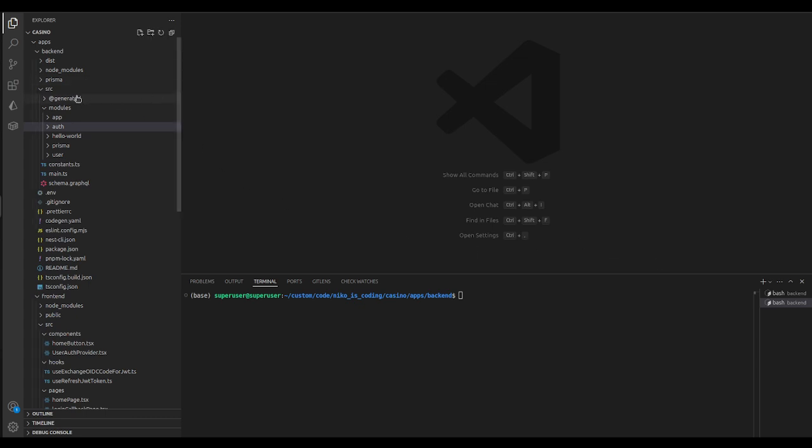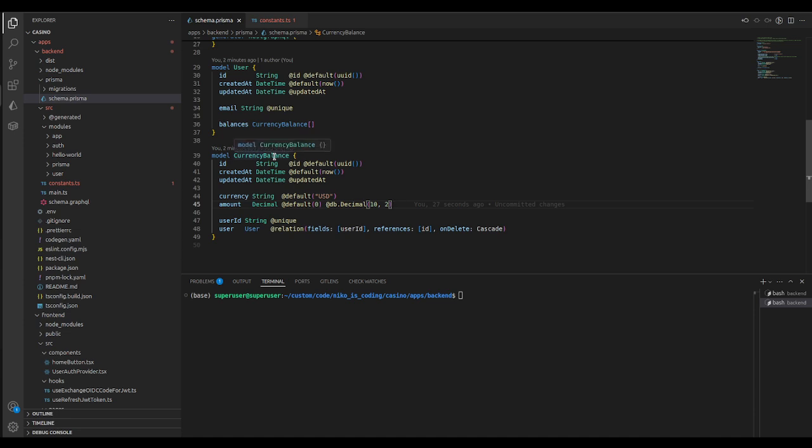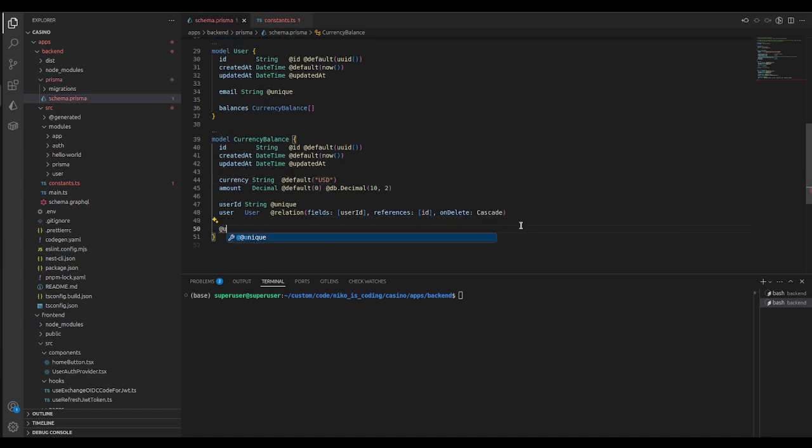To do this, we're going to go in our schema file and we're going to start making the models first. So for the currency model, we're going to use this one. We're also going to try to support different currencies. So we're going to make our system so that a user can have multiple balances, but only one balance of each currency. So actually, I haven't added that, so I'm going to do that. We need to add a unique between the user ID and the currency.